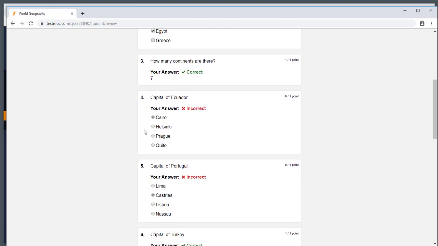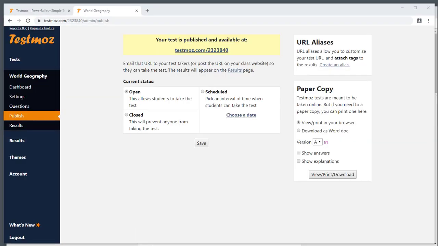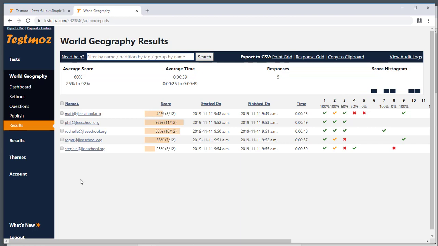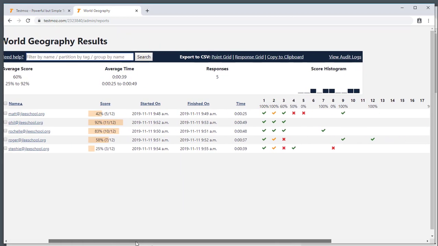Now let's see what you, as the administrator of the test, can see. I took the liberty of taking this test a few times with different email accounts, so I'll have some results to play with. Back in the Testmoz admin area, we can click the results tab for this test. There is also a global results page, which shows you the results across all the tests in your account, but again, we just want to see the results for this particular test.